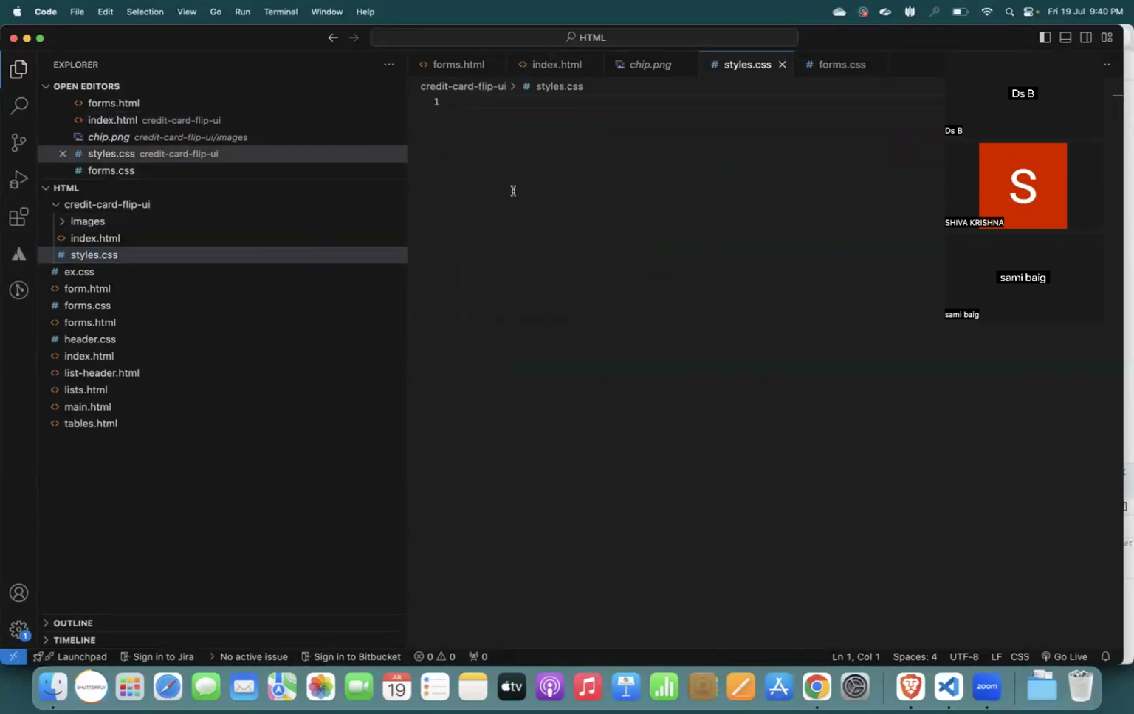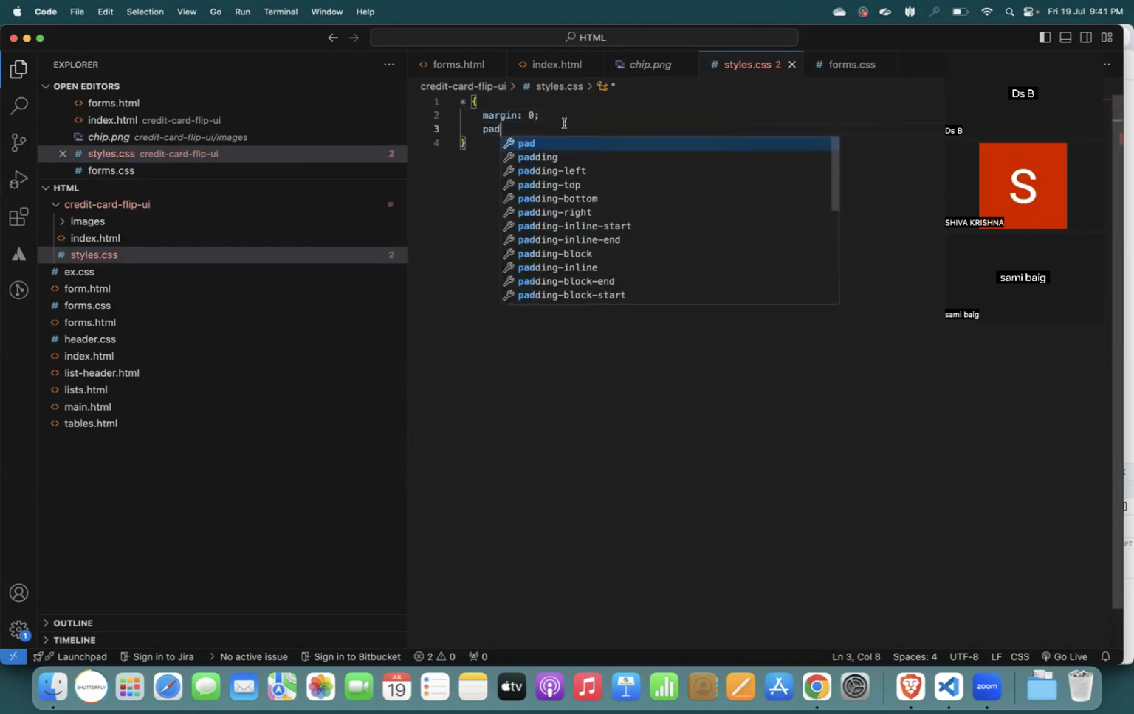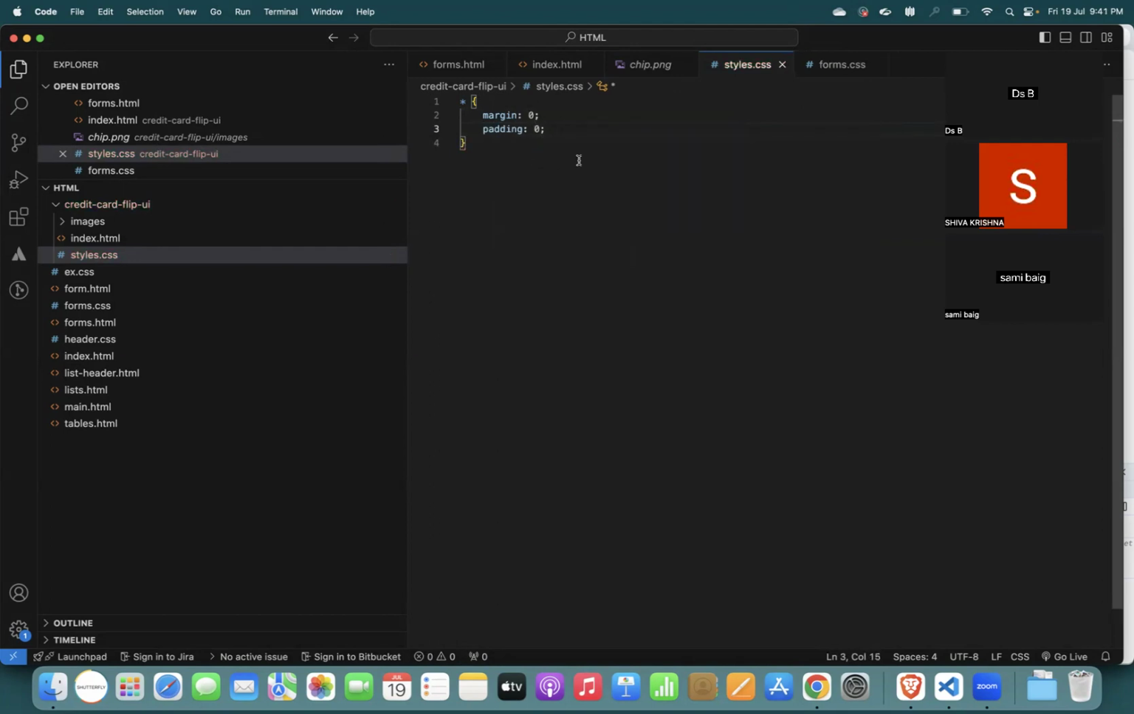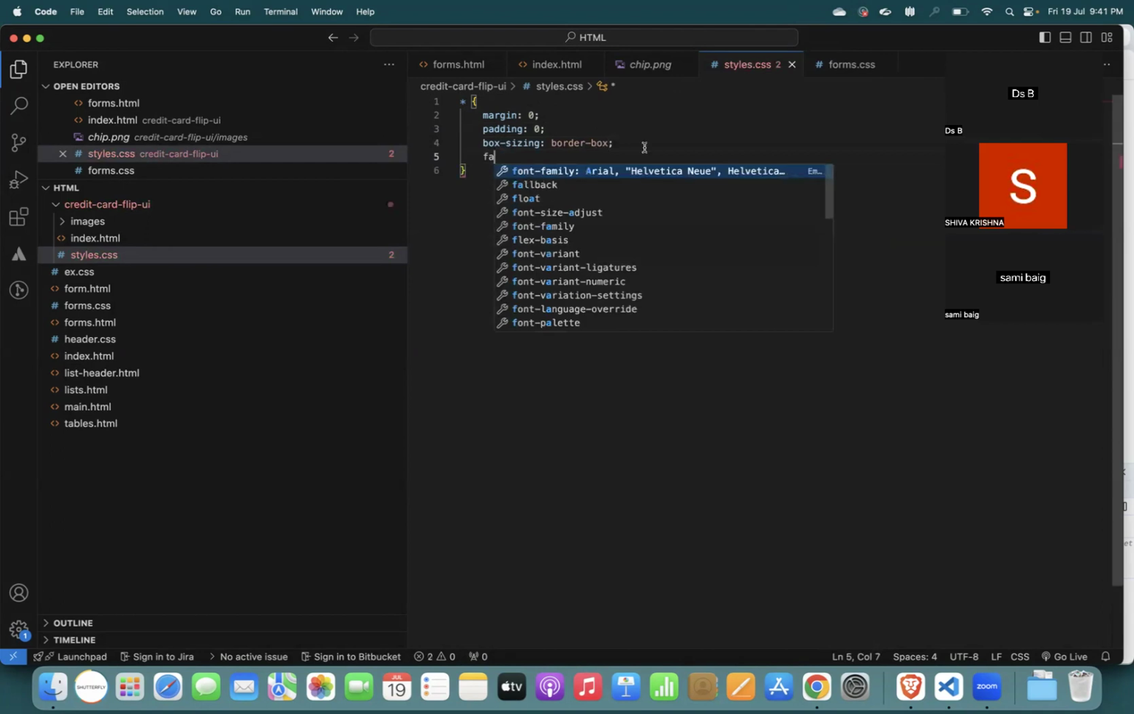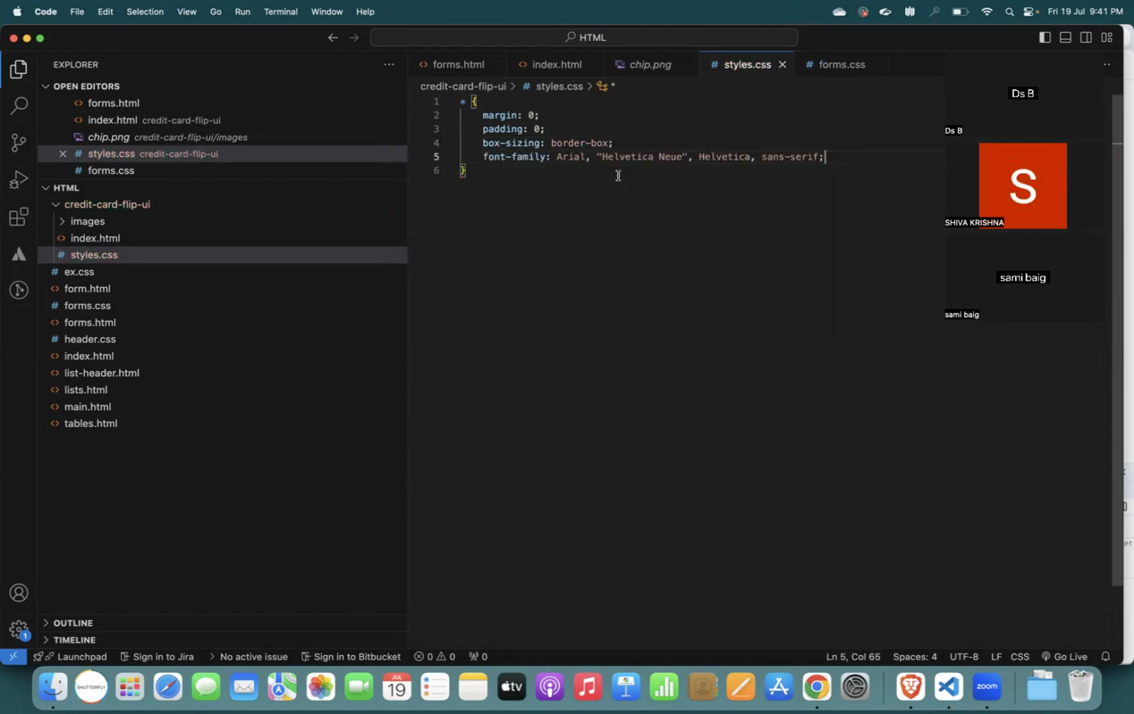I'm adding some global styles first. It's like no margin, no padding. So margin 0 and padding 0, box-sizing border-box, and some font family will give. So font-family sans-serif or anything, just will give this one.